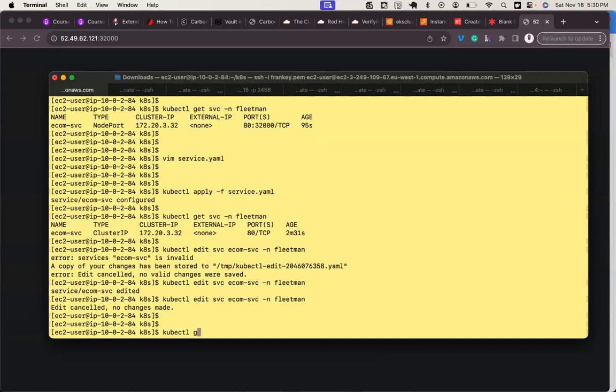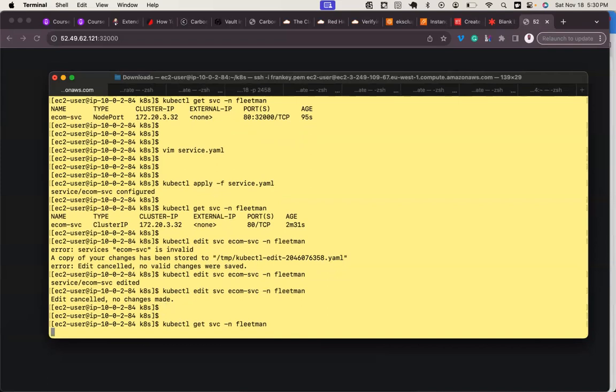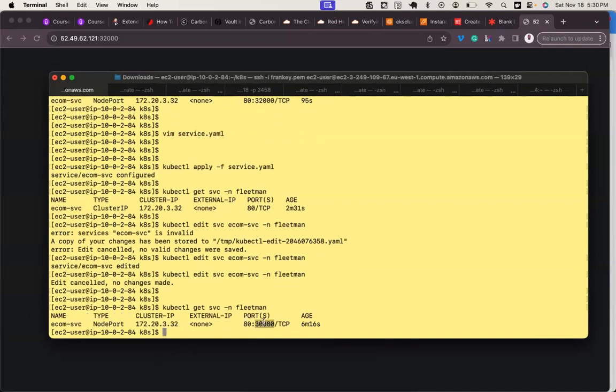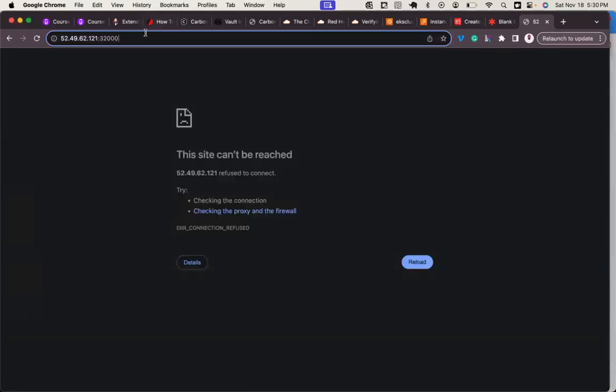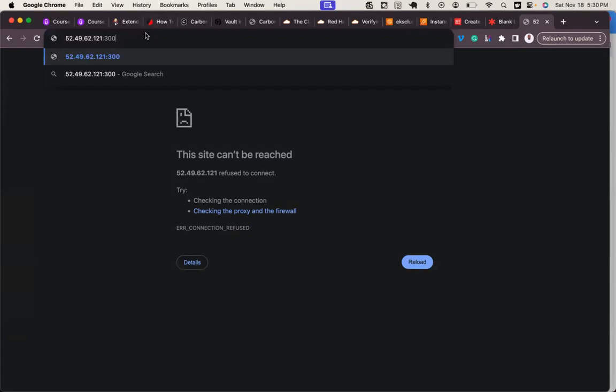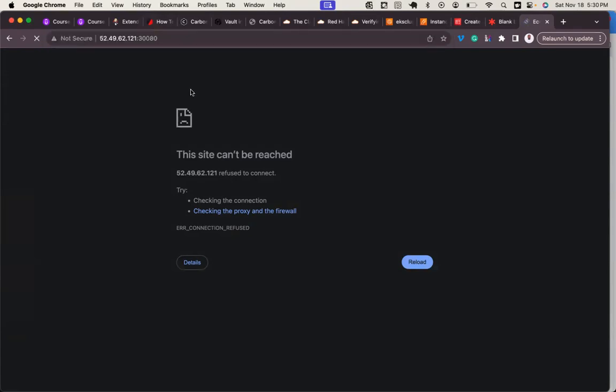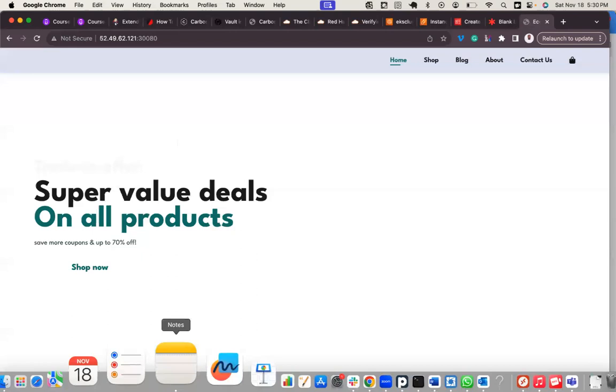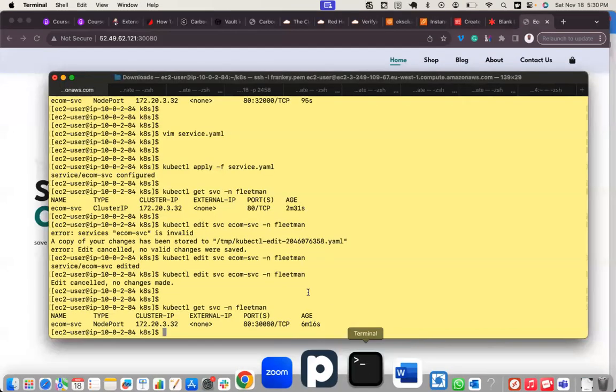So if I now say kubectl get service in namespace fleetman, we should have this guy. But this setting is what is temporal. It's not permanent. All right. So I'll come over here. 30,080. So temporarily, I'll be accessing this guy. But it's not that that guy is permanent.